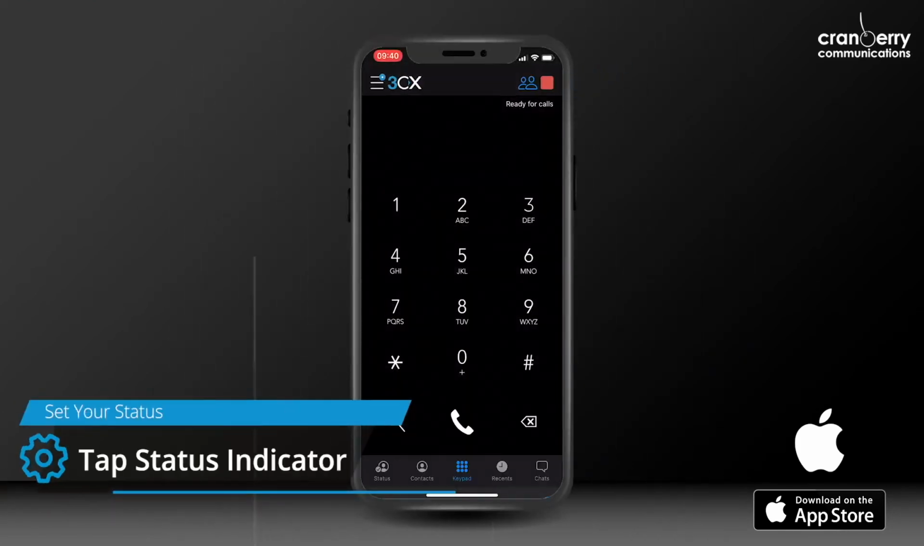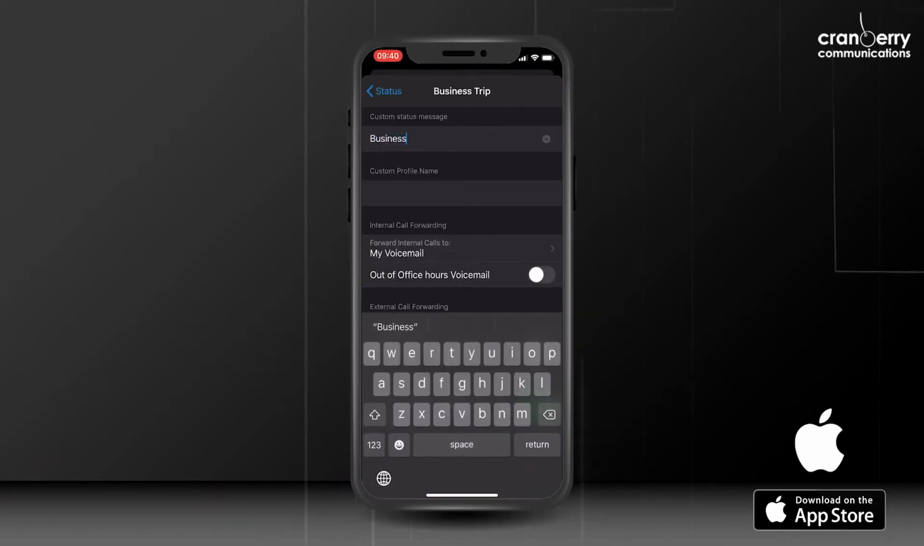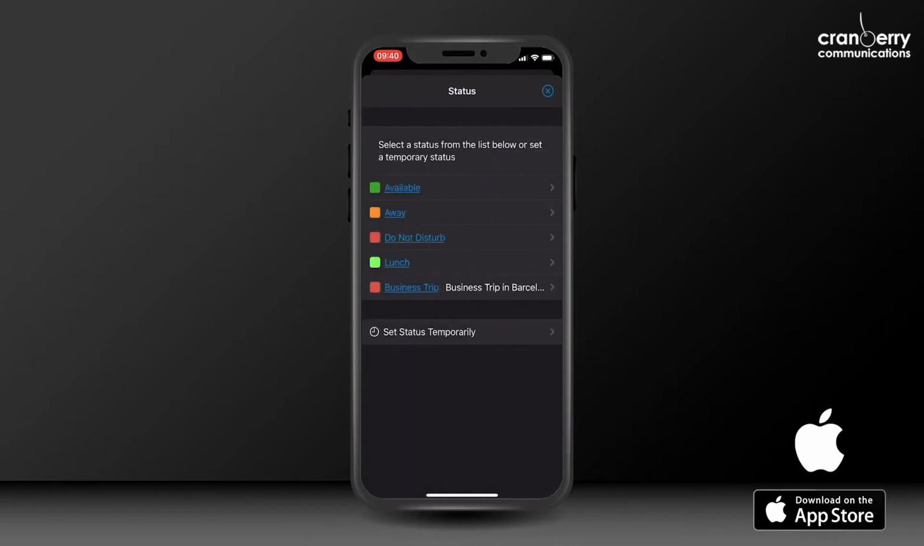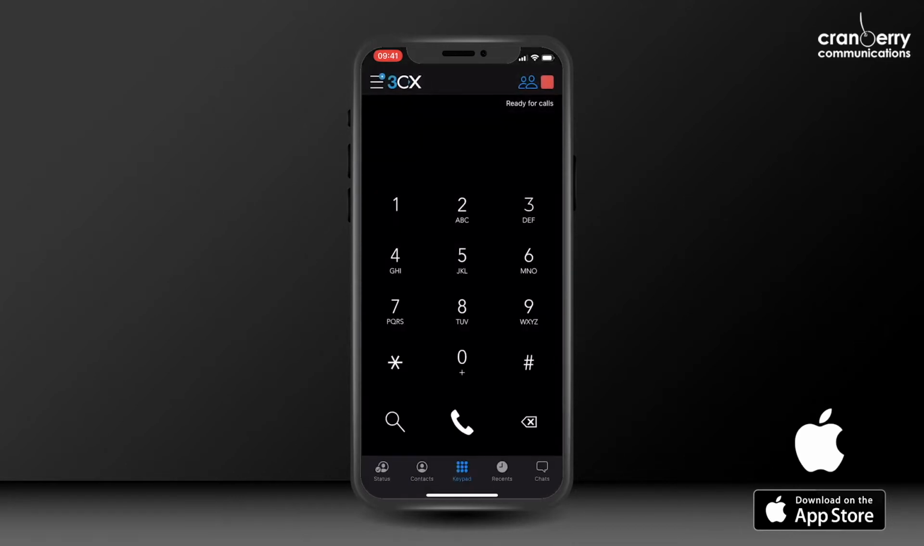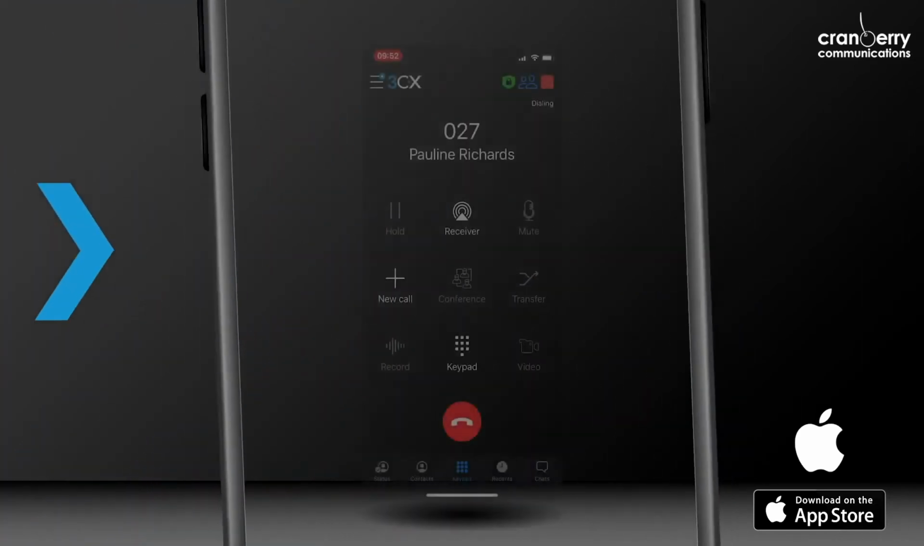You can easily set your status to let colleagues know if you're available. If you want to personalize your status, tap on the arrow to open the menu and enter your custom message. You can also configure call forwarding rules and turn accept push notifications off and on when you want absolutely no distractions.